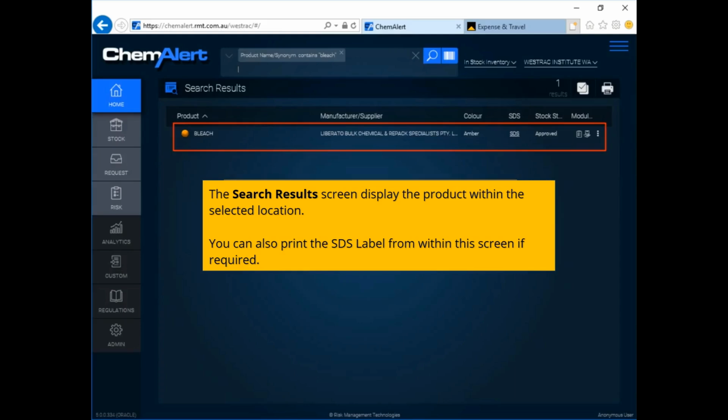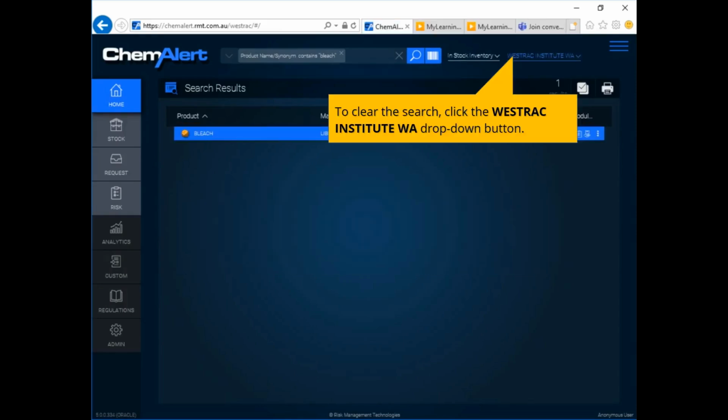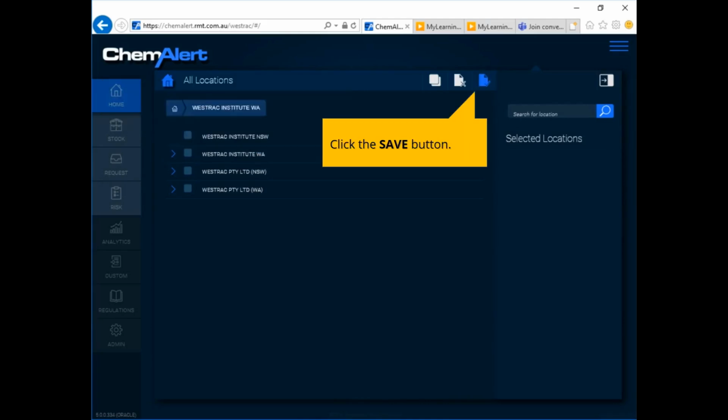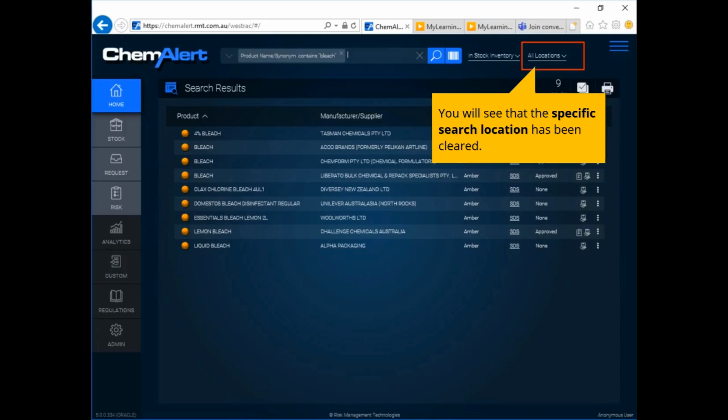The search results screen displays the product within the selected location. You can print the SDS label from within this screen if required. To clear the search, click the Westrac Institute WA drop-down button. Deselect the Westrac Institute WA checkbox. Click the Save button. The specific search location has been cleared.